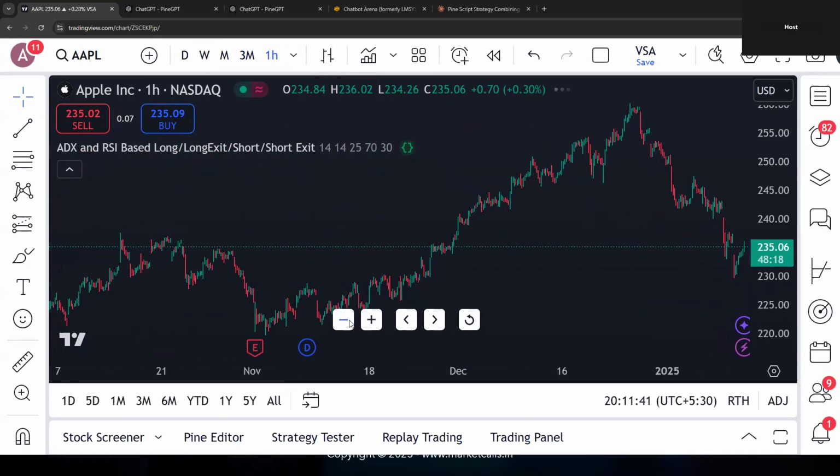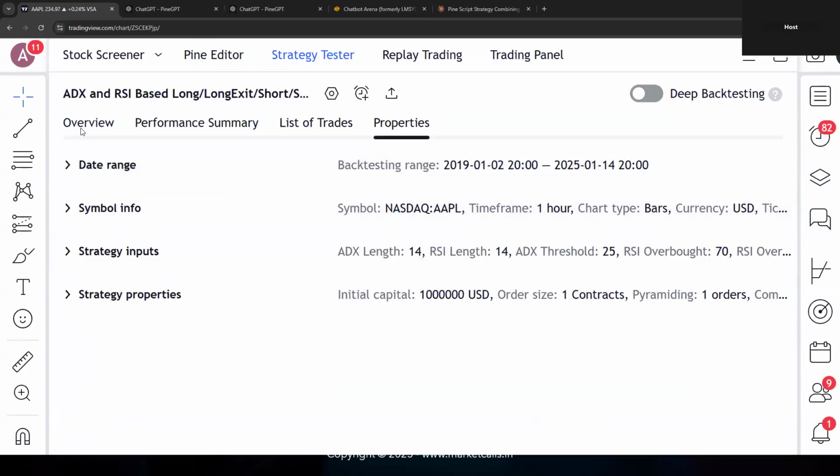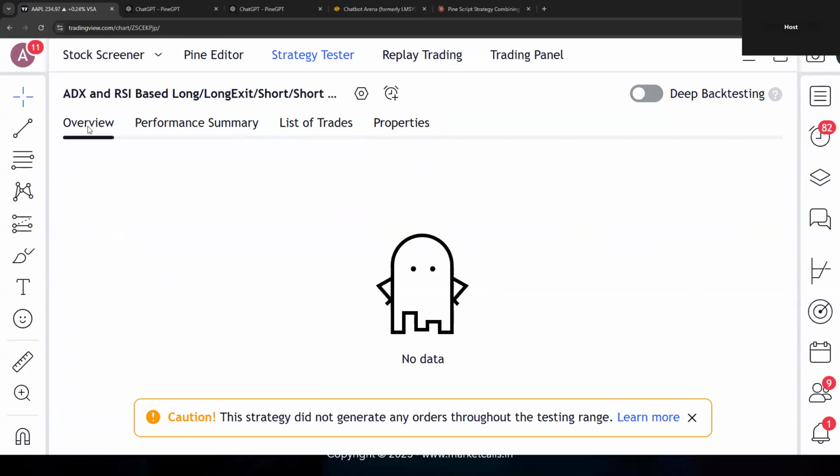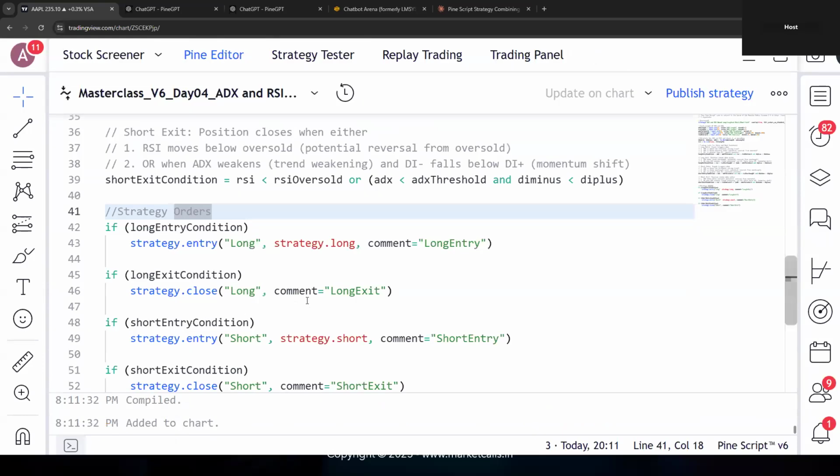But we are not getting any signals. Why are we not getting any signals? No trades have been generated. What could be the reason? The reason could be the properties, but I don't see any issue with the properties here. Hourly chart, ADX, RSI, or maybe the problem with the strategy itself. Let's go and check it out.